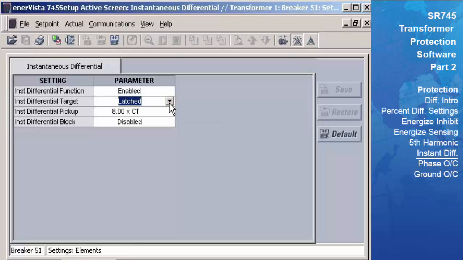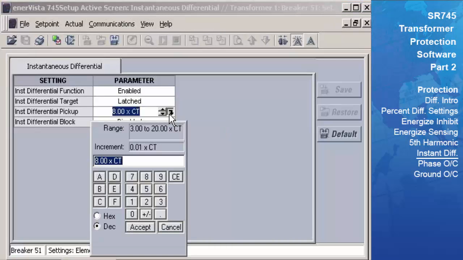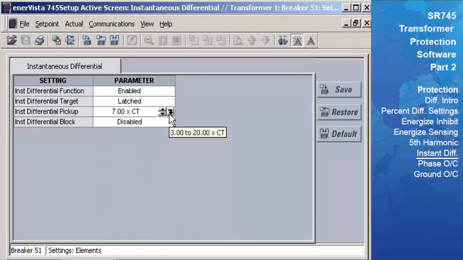The pickup level for the instantaneous element is programmed as a multiple of the winding 1 CT, as opposed to a percentage of differential current. We will program this to 7 times CT. This will cause the instantaneous differential element to operate if the actual value of differential current reaches 7 times the winding 1 CT, or at 3500 amps.